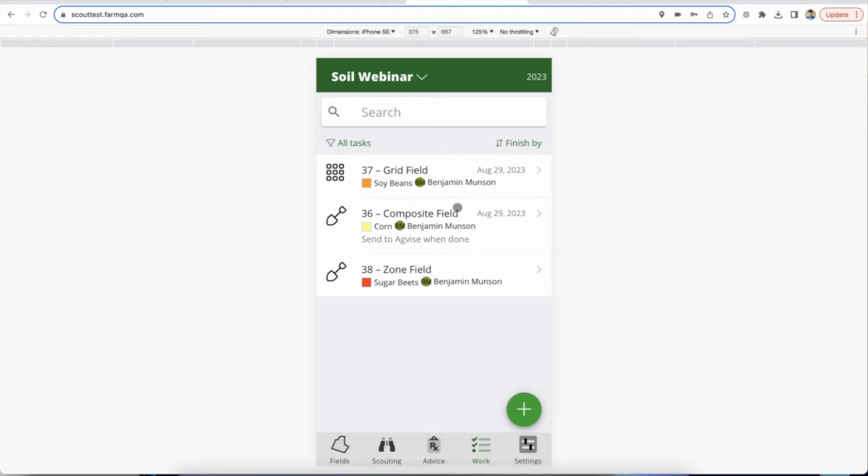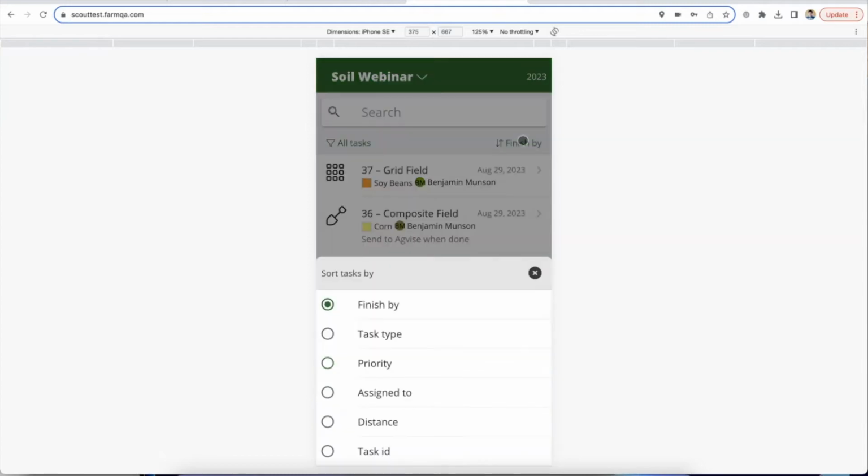If you are all composite, if you're all zones, you don't need to give that differentiator. But you can also see the dates. You can sort this by different categories: finish by, priority, distance. So it's kind of a prioritization of your time to where you're currently located.